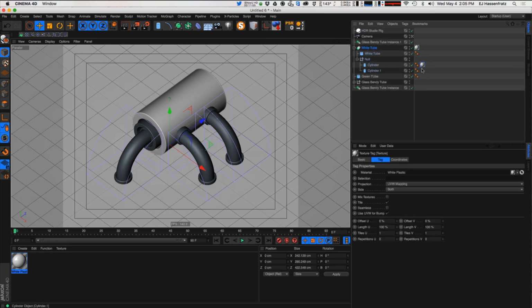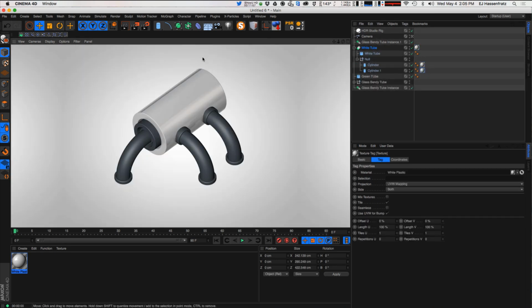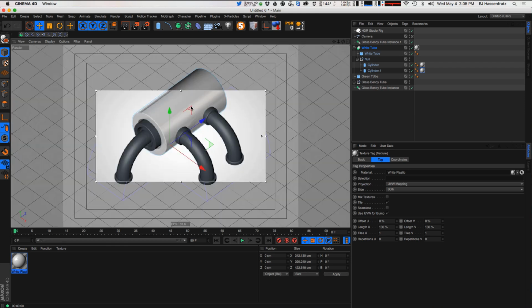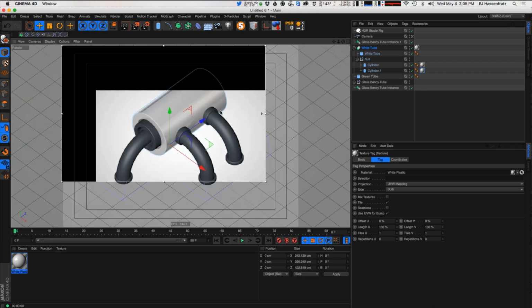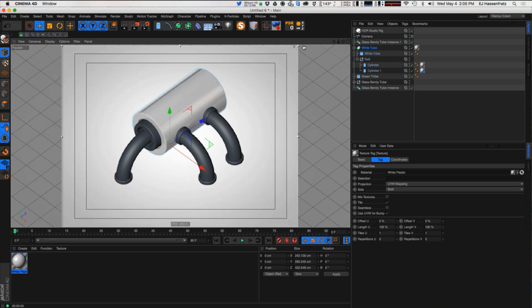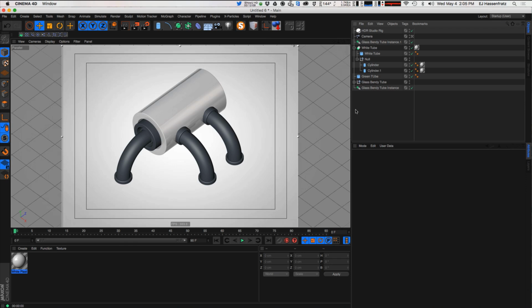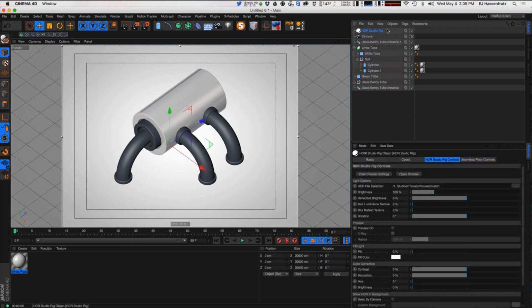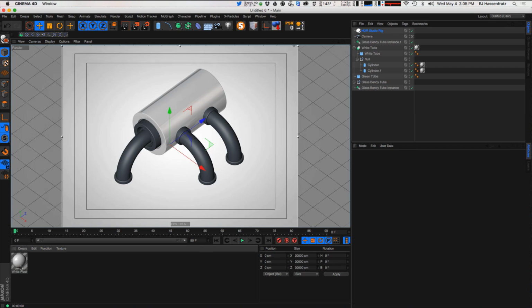And make sure that that's on the bool part. So now let me just turn on interactive render region here so I don't have to keep rendering time and time again to see what the heck I'm doing. There we go. So we already have nice reflections due to our HDRI Studio rig. There's our white plastic, and that's looking fine and dandy.